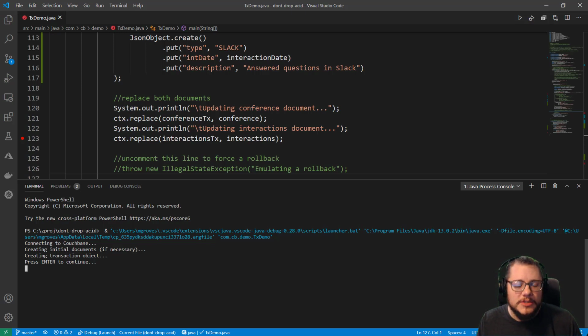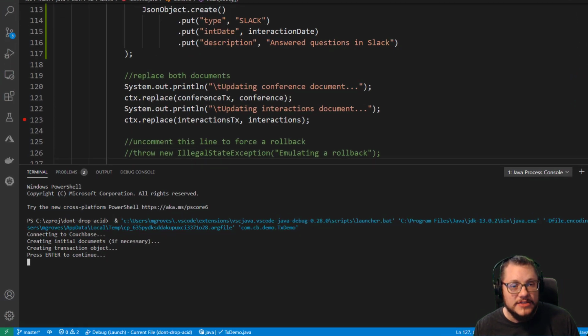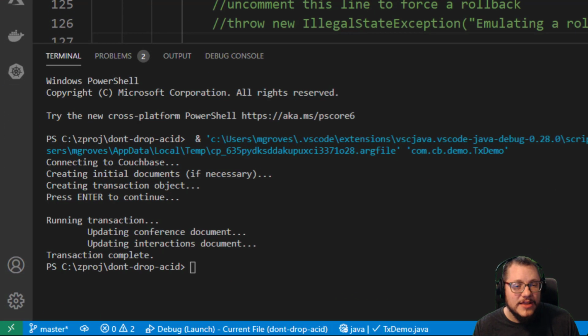So I'm going to wait here at the press enter prompt for a minute. I'm actually going to fast forward the video here so we don't actually have to wait that long. So after I press enter, the transaction then proceeds as normal, and that metadata will be overwritten and cleaned up shortly thereafter.